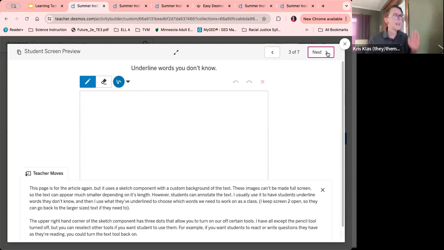And then I have it again here, but this is what's called a sketch component. So this one's a new one that I want to highlight. You can see over here, there's a pencil and an eraser tool. It doesn't get as big as the previous page, which is why I have it in here twice. But now they can annotate the text. They can underline things, which is what I often have my students do with words that they don't know. You can also, and I'll show you this later, add other tools in the sketch component if you want them to like write a question or a reaction to a text, things like that.